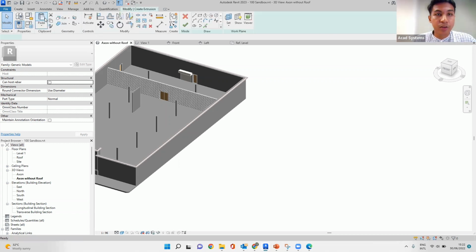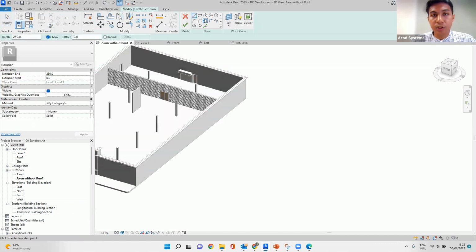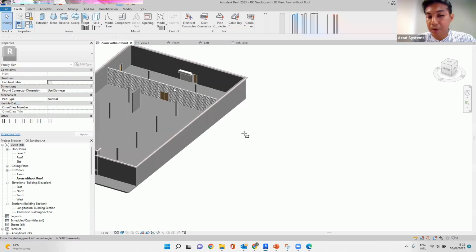So for extrusion, you can just draw the outline first. Click OK.